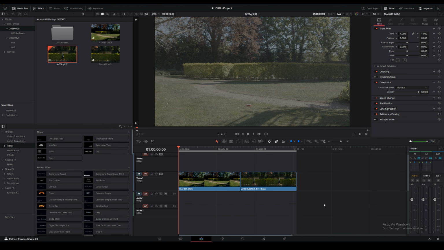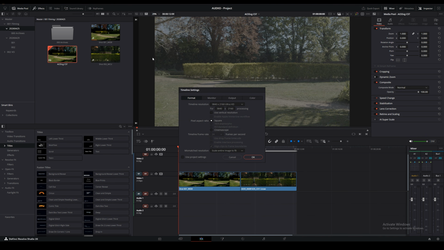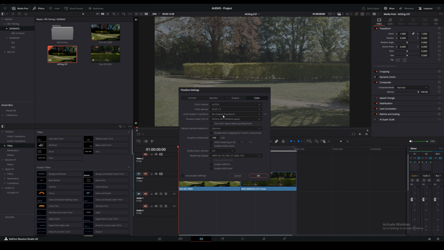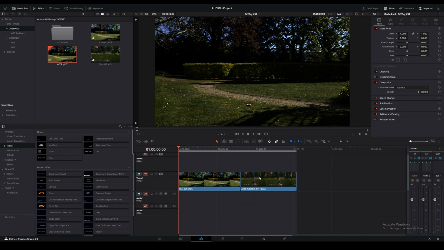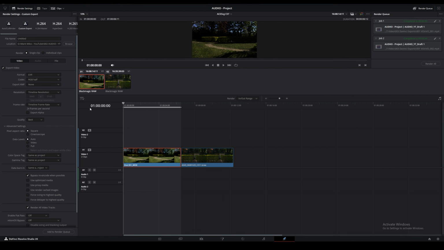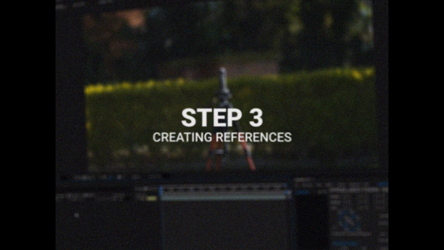I am working in the ACES color space, both in After Effects and Cinema 4D. So the next step for me is going to be exporting the footage from DaVinci Resolve as EXR sequences with the ACES CG color space. You do not need to do this step if you're working in a different color space.